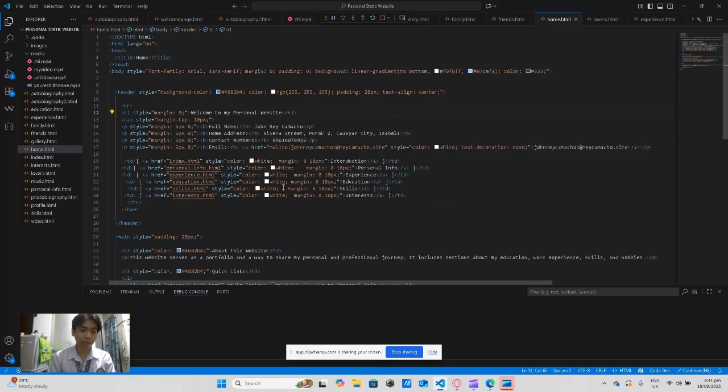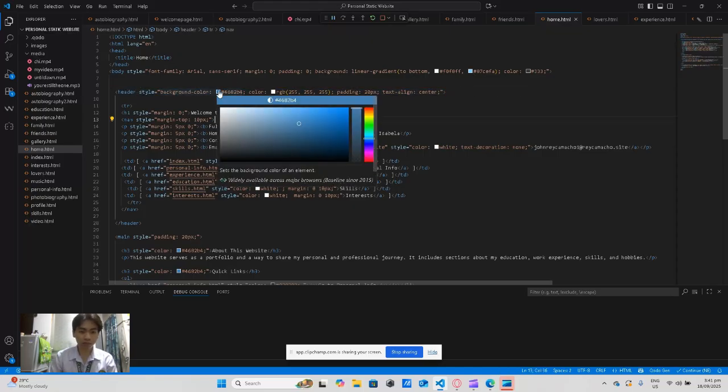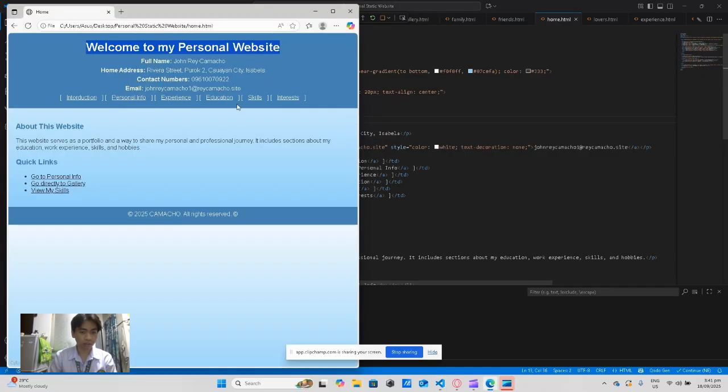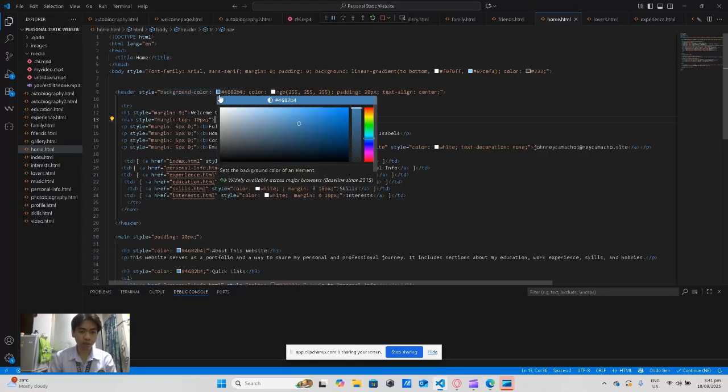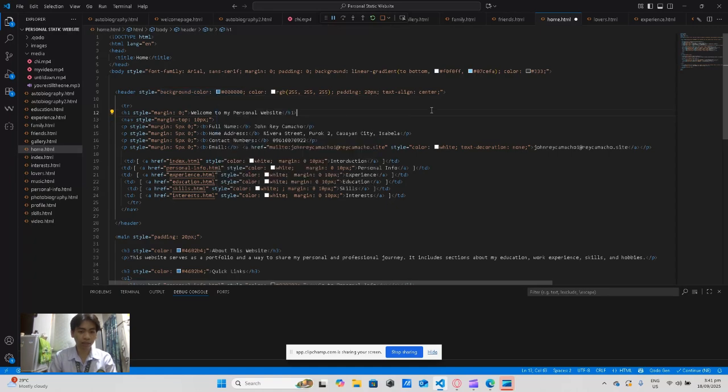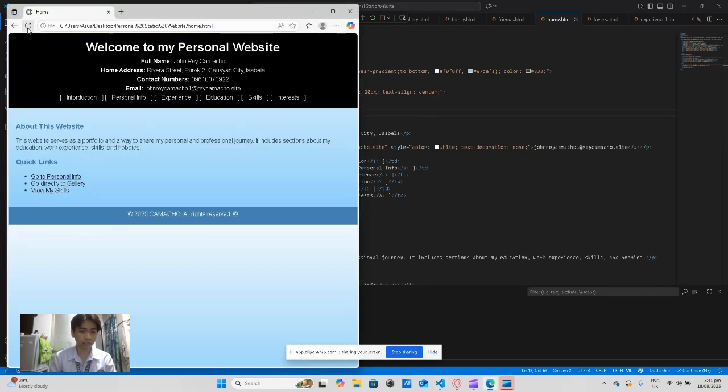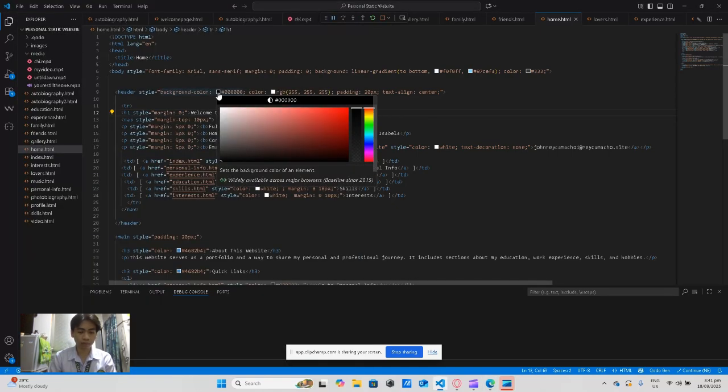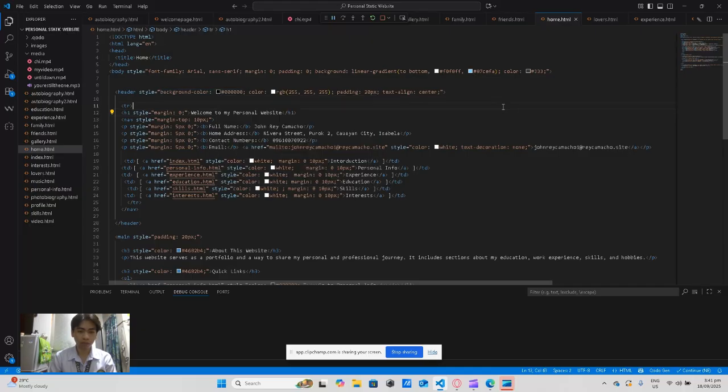Now let's head to the header styling, which is here. I gave it a little blue background, this color. And when I change it to black, it also changes to black. There we go. But I'll bring it back. Now it turned to blue again.